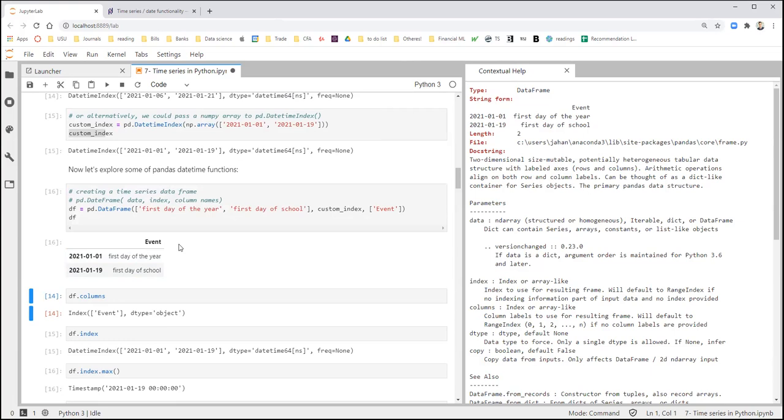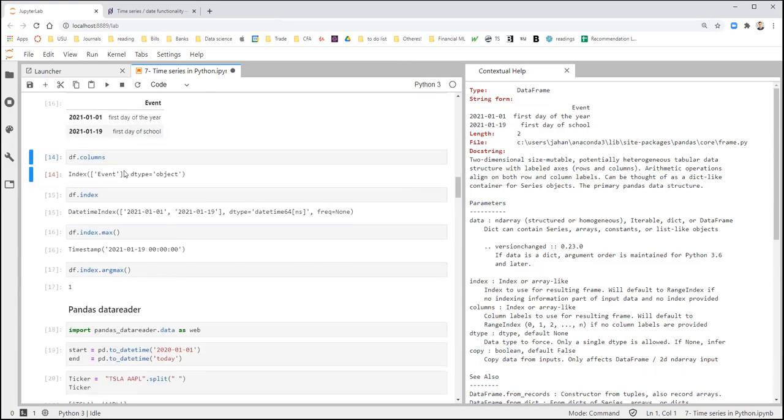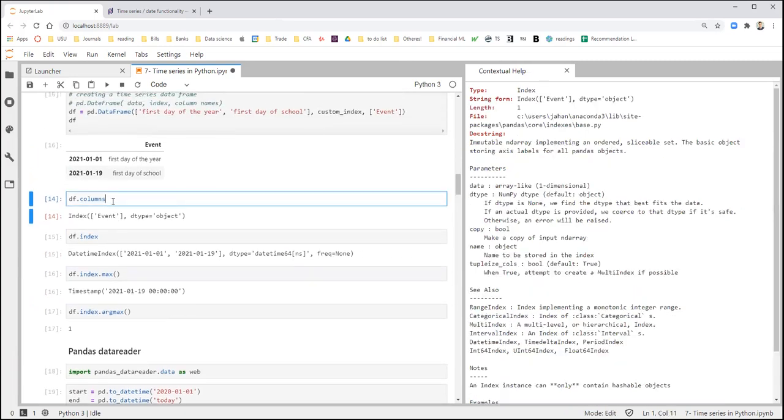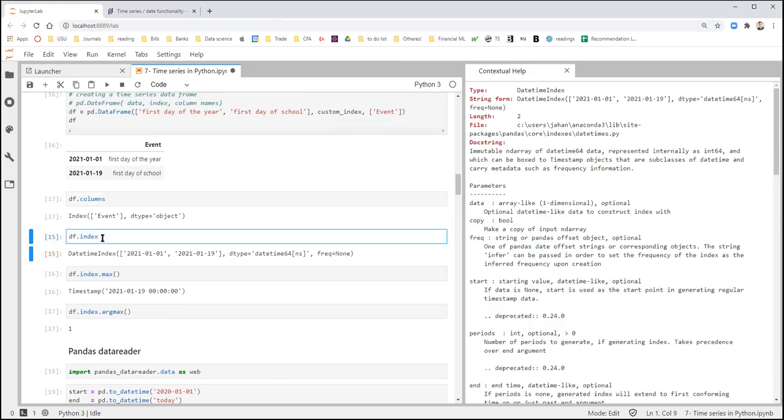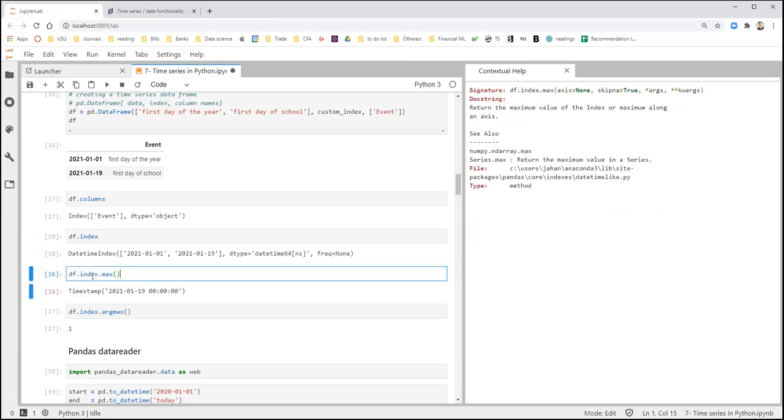But as I said earlier, we rarely do that because all the data sets that we're going to work with already come with a time index. So out of this data frame, I can say, okay, what are the names of the columns? There's only one column, events. What is the index? The index is going to be datetime. I already know that this is my index. The 1st of January and 19th of January, and the type is NumPy array, datetime. I can say df.index.max. So what is the max of that index?